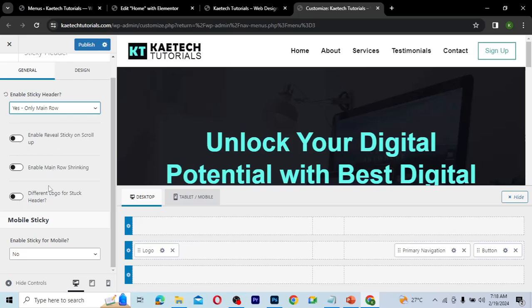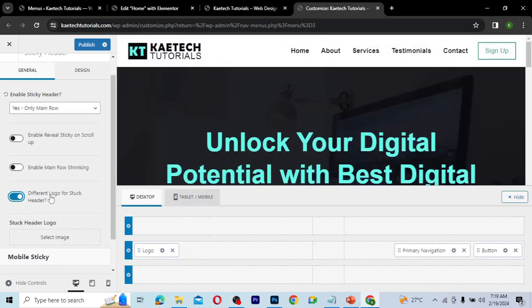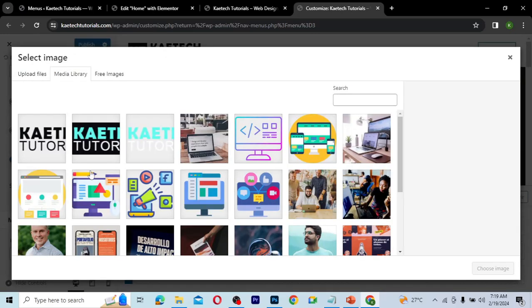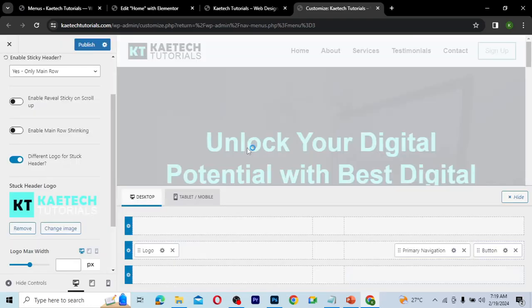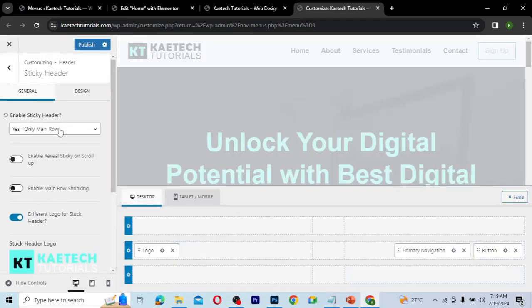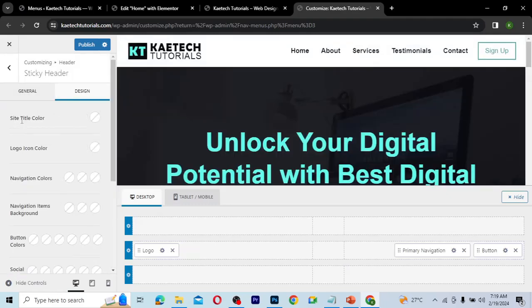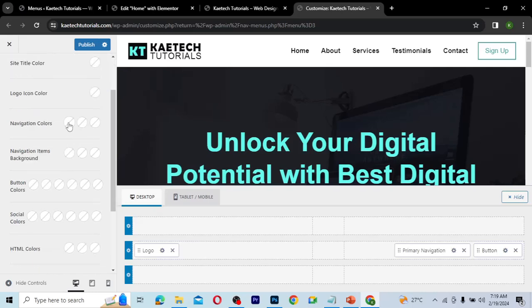So let's say I want to change the logo when it is sticky. I can decide to go ahead and change the logo over here, and let's say I want to make it this particular logo. So when it is sticky, you have to change. Now before I do that, let me go to Add Design, and then the sticky title, logo icon, navigation icons. So I want to change the navigation icons.